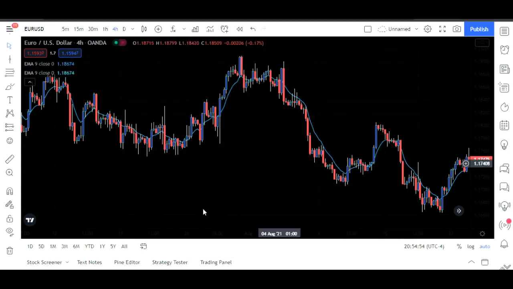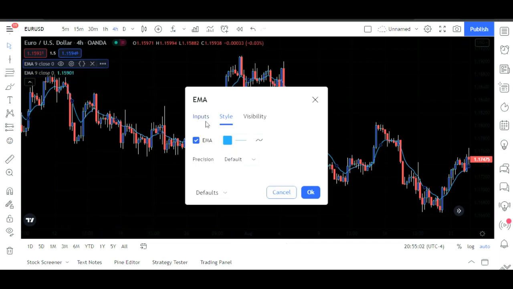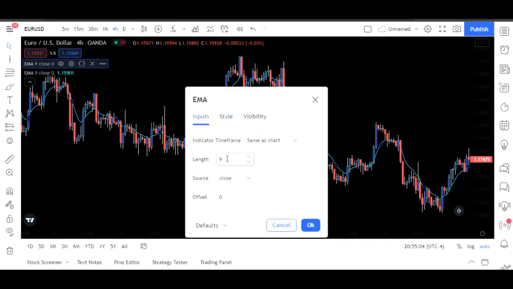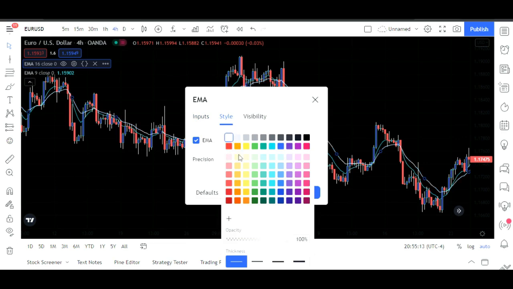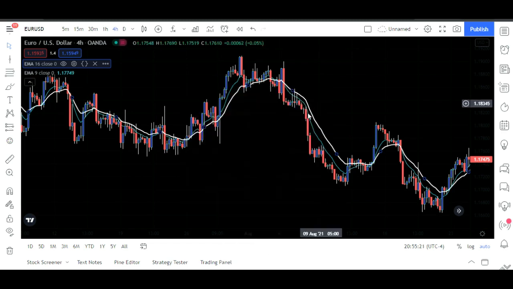Let's close that. So now we want to edit the settings. For the first one, you want the length to be 16, and the style you can change it to white. Increase the thickness of the line. Then you can close the box.